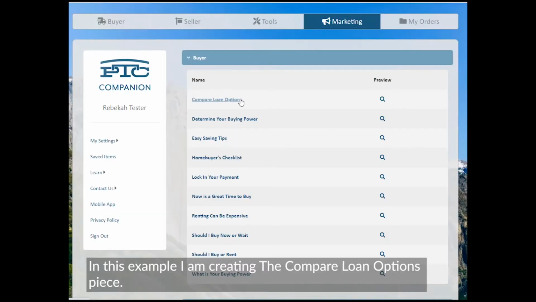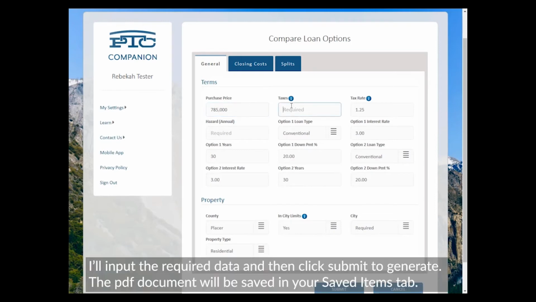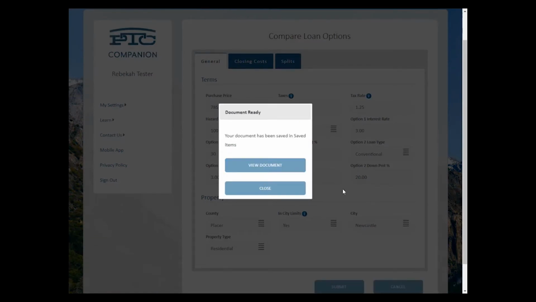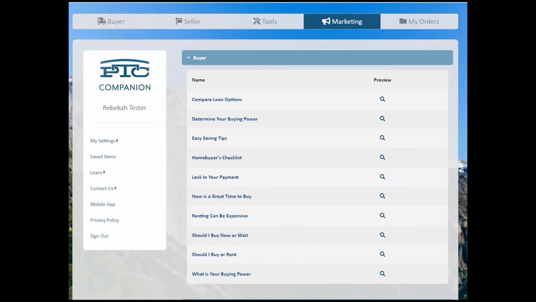In this example I am creating the Compare Loan Options piece. I'll input the required data and then click Submit to generate. The PDF document will be saved in your Saved Items tab. You can also click View Document to see the PDF or close.